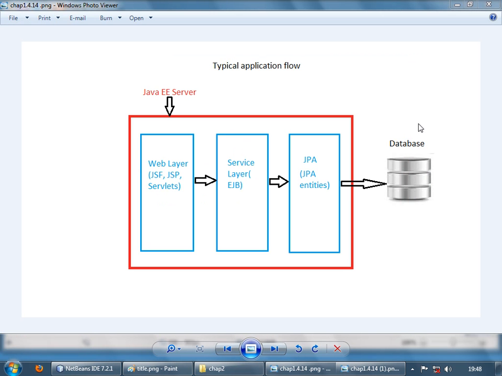So we have already seen database design, we have seen how to create JPA entities, we have seen how to create EJBs, and now we move on to this layer, the web layer. And the main thing we are going to discuss in this layer is JSF. We are not going to discuss JSP and servlets.